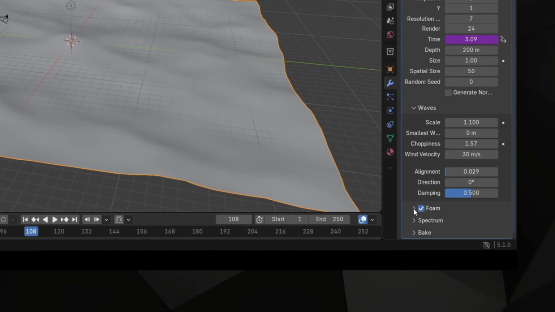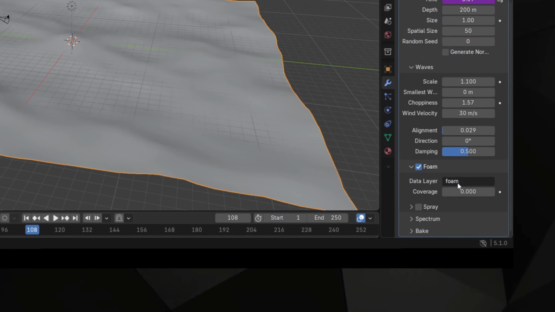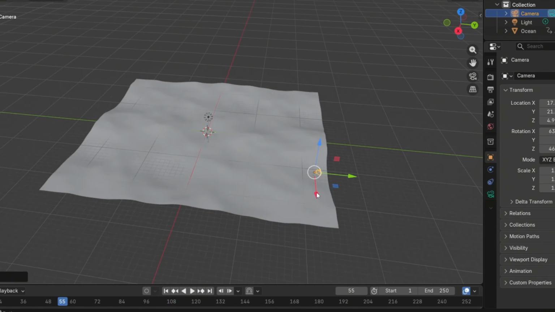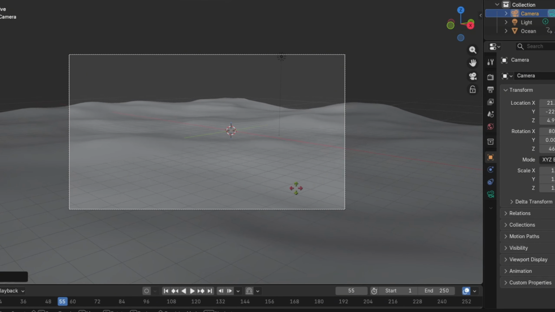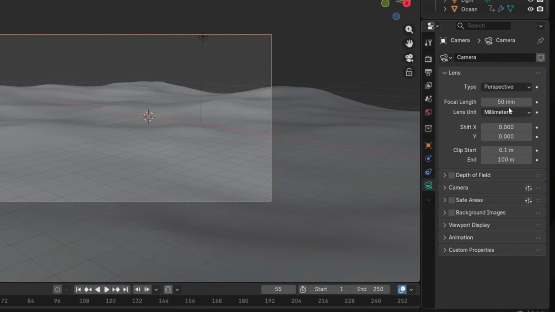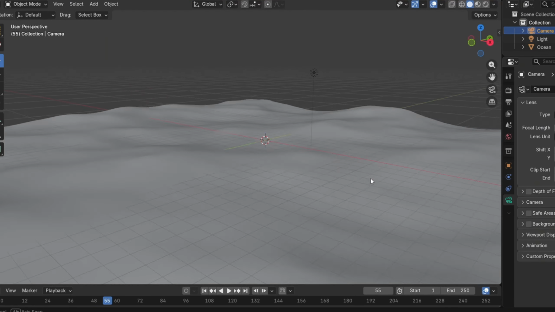Enable foam, and in the data layer, give it a name. You can increase the coverage for more foam, but even low values work well. Now, position your camera and adjust it to your desired composition. You can also change the focal length for a wider or more cinematic view. Next, we'll make the camera move with the waves.